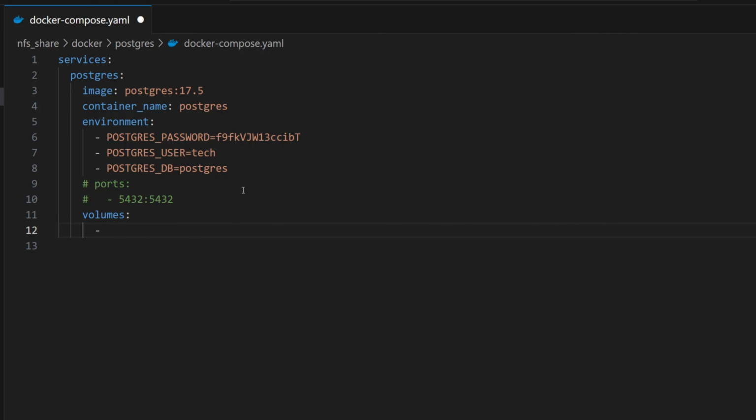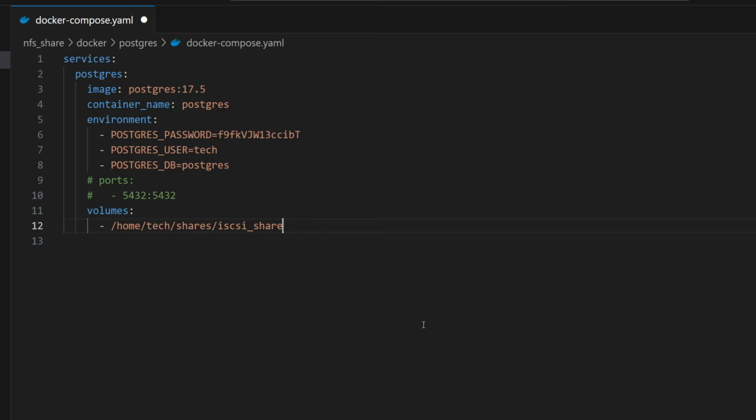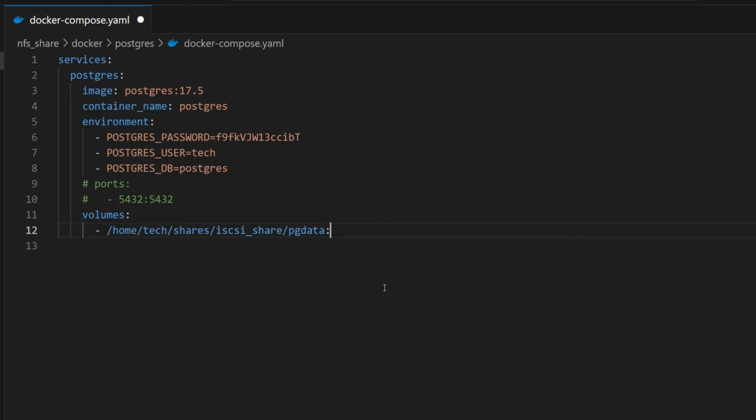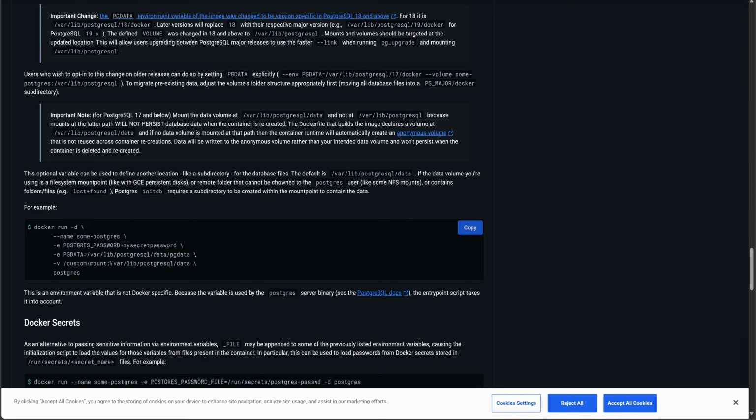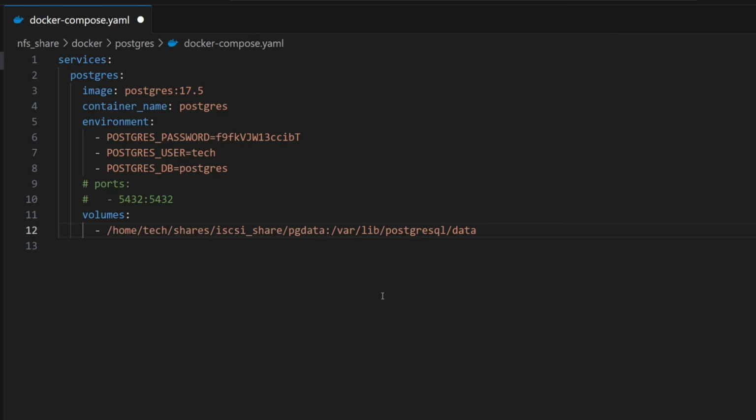I will use the iSCSI share for this. I will copy the path to the iSCSI mounted storage and create a folder inside it called PG Data. This folder will hold the actual database files on the host machine. Back on the Docker Hub page, you will see that Postgres expects a persistent volume at a specific path. I will copy that path and add it to the Docker Compose file as the container side volume path.